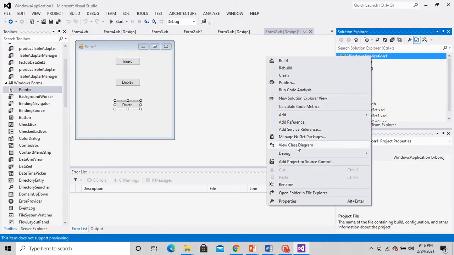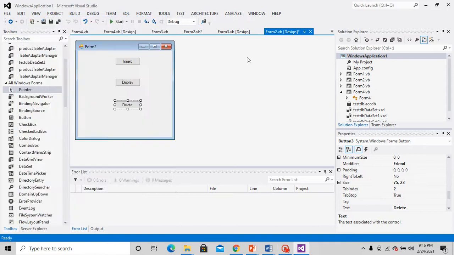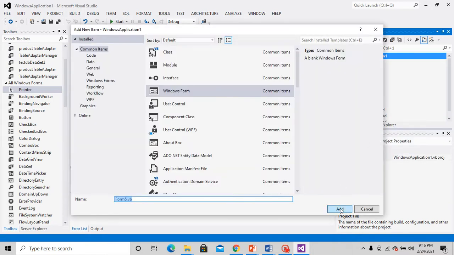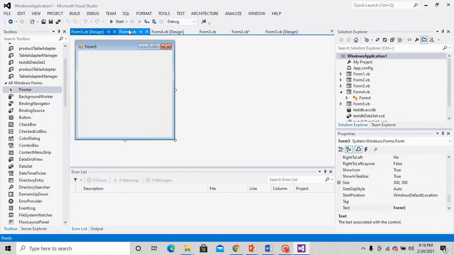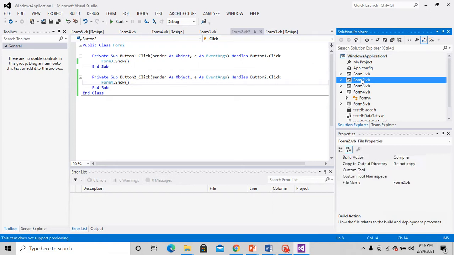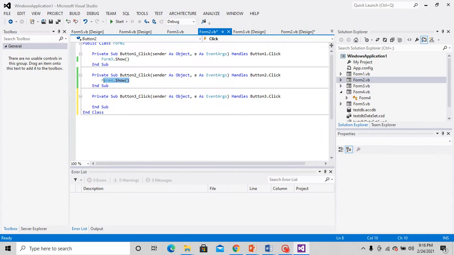Now create one more form. Right click, add Windows form here. Now form 5 is added. Now if I go to form 2 and click on delete, it should go to form 5, right? So I'll just copy from here, to make things simple, and then form 5 dot show. Now I'm coming to form 5.